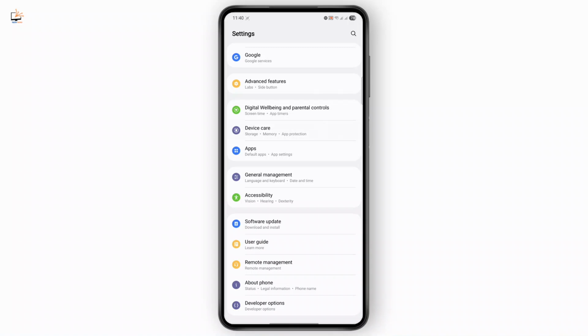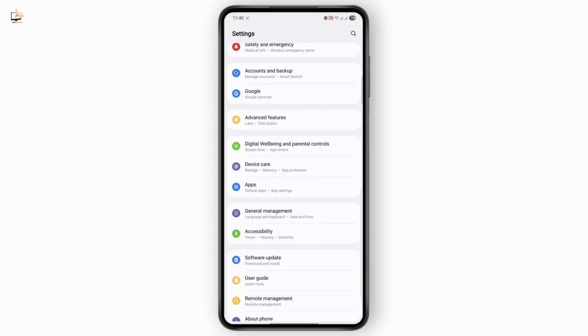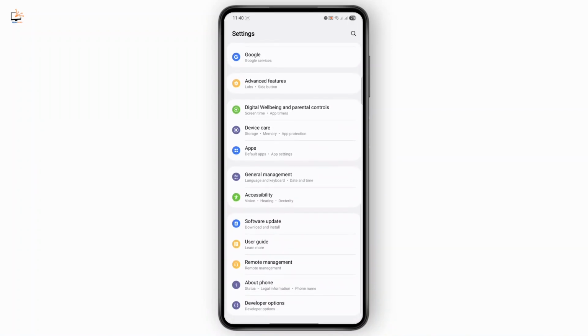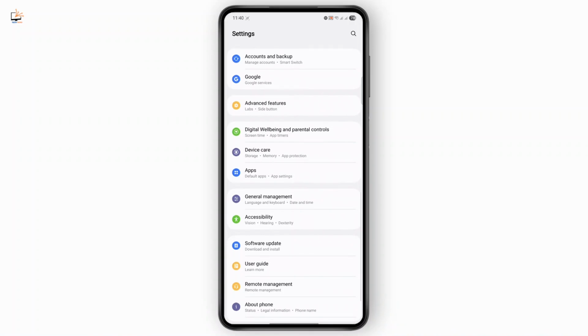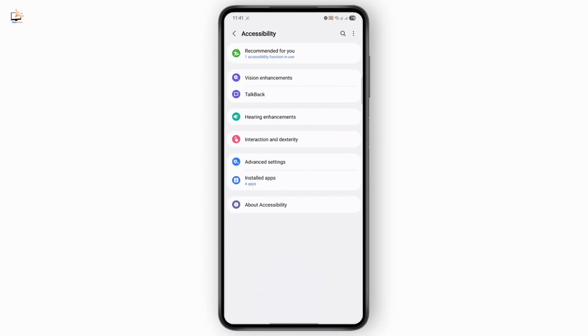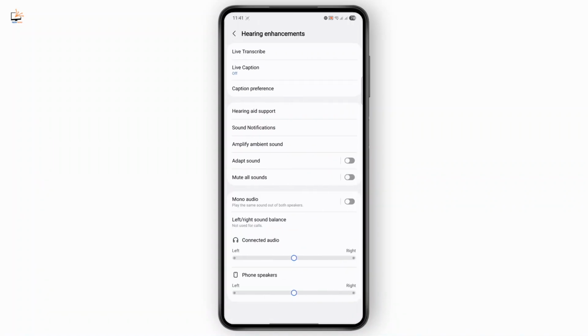The final step is to check your speakers level. So it might be different depending on the version you have. I'm currently using a Samsung device, but it might be on a different menu for your phone. I'm going to go to accessibility, then tap on hearing enhancements, and you'll find your left-right audio balance.